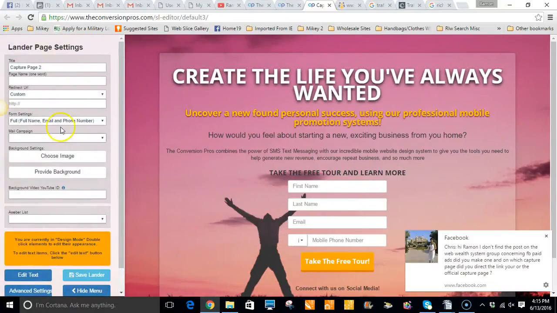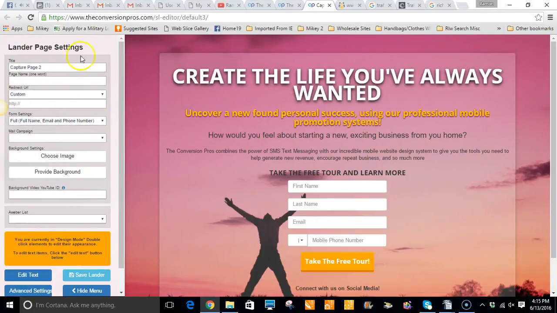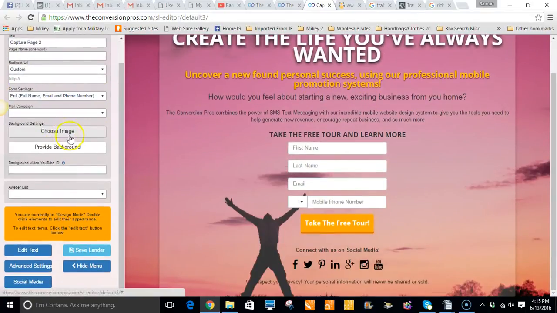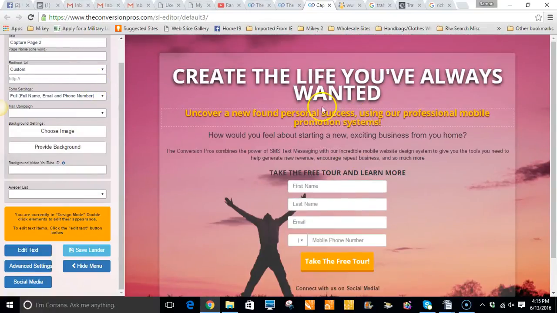As you can see on my left side, this is your edit navigation tool where we can edit everything on the actual capture page. So the first thing that you want to do is give your capture page a title. We're just going to give it a simple title. This capture page is going to be for the Conversion Pros. I'm going to make a capture page to promote the Conversion Pros.